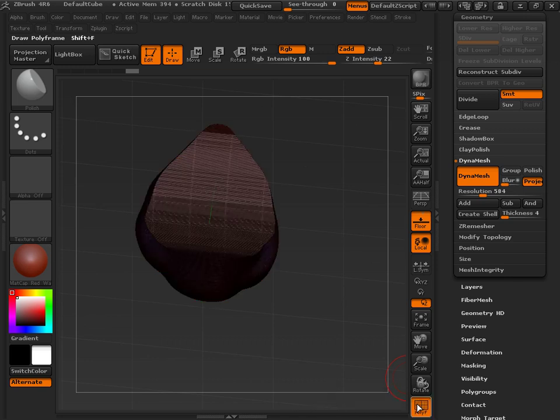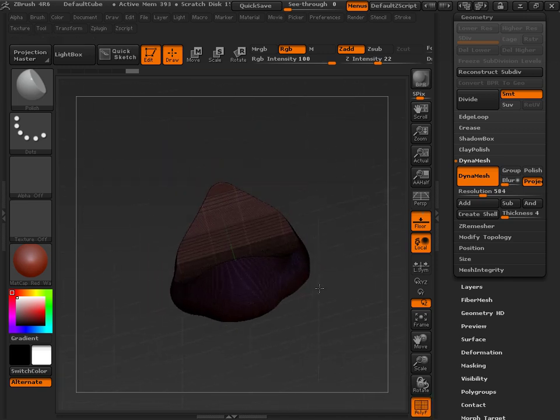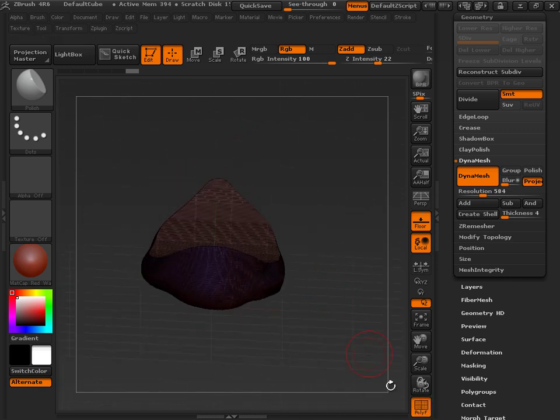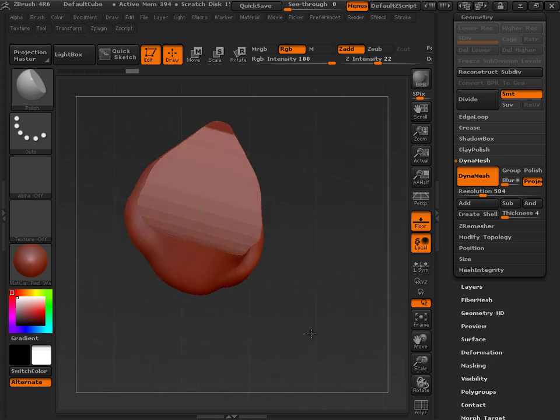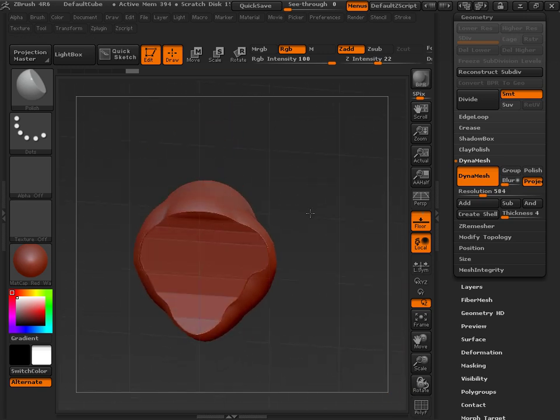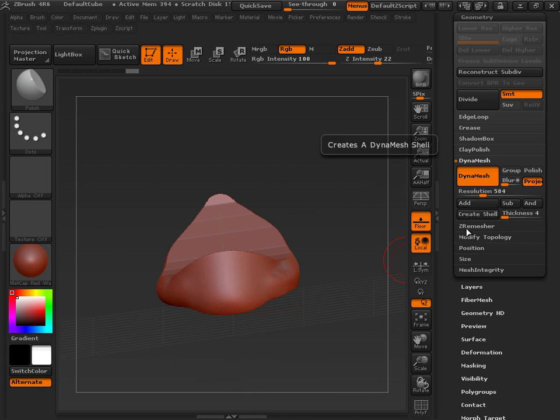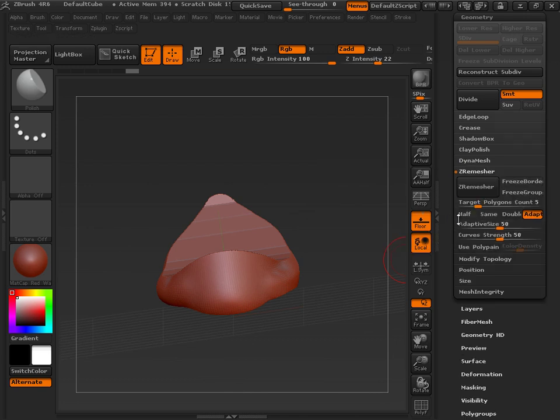Now the topology on it is something to be desired because it's made of billions and billions of polygons, and I can't use that for rapid prototyping. Okay, so how do I fix that? Well, you go down to ZRemesher. I use adaptive, and I'm just going to hit ZRemesher. Later on I'm going to end up decimating it anyway, but at least this way I have something I can take into an external program.